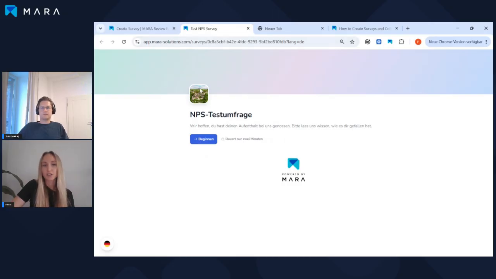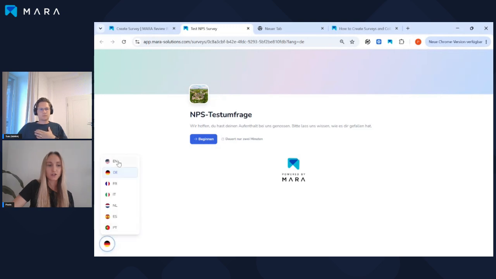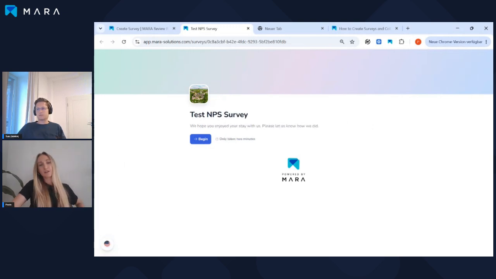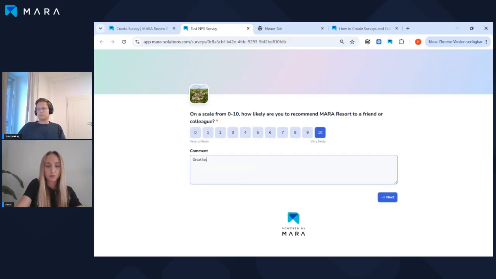So this is just a test survey that I've opened already. As you can see, my browser is set to German, so I see it in German, and it's also attached here to the survey link already, but I have the option also to change that here. So I'm going to set that to English. And then I would, for example, say great location.